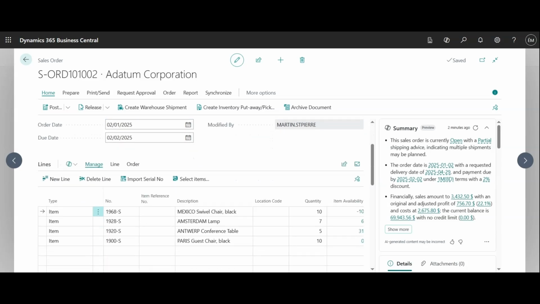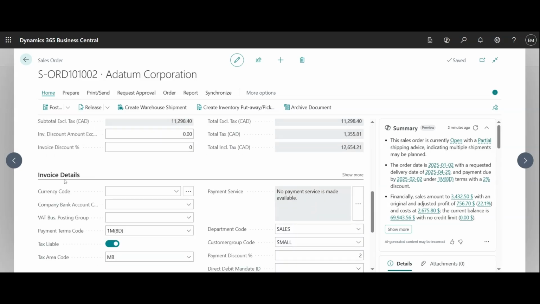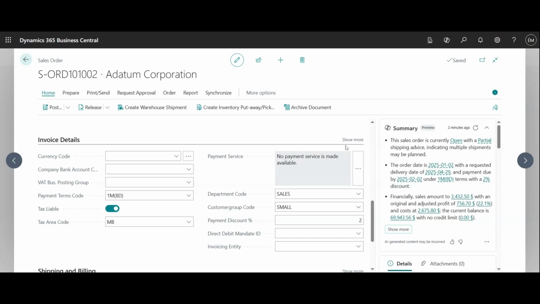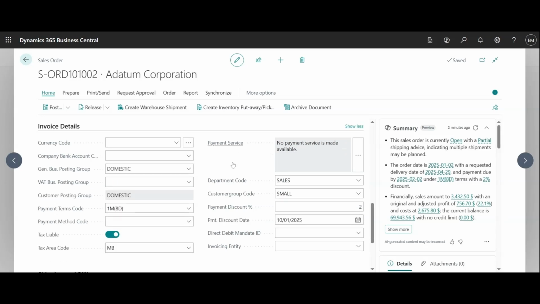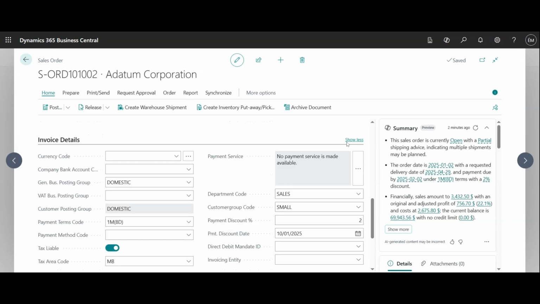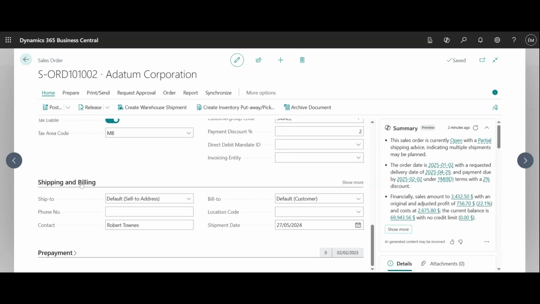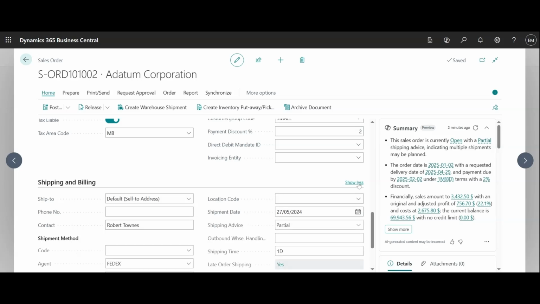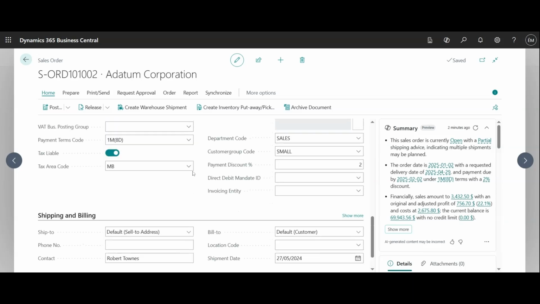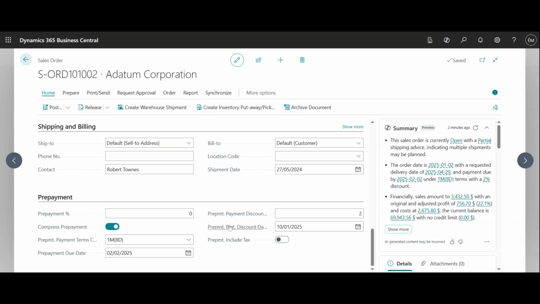If you go down into the sales order, you will see we have the invoice details. Again, you will see we have the show more option here. If you click on it, you will have even more details about the invoicing for that sales order. And if you click on show less, it will hide some of the fields for you. Now, for the shipping and billing, again, we have the show more option here, as you can see, and the show less. And then finally, we have the prepayment section, which is usually the last section in a sales order in Business Central.